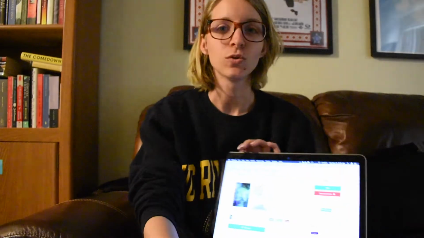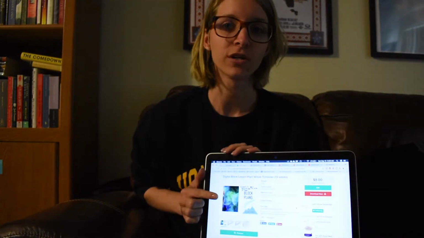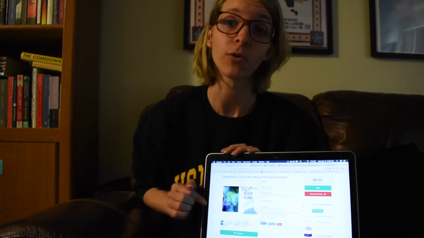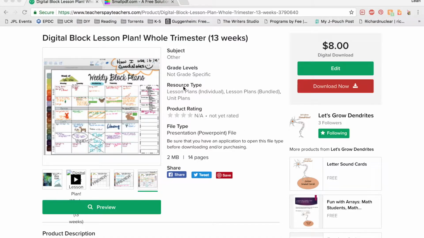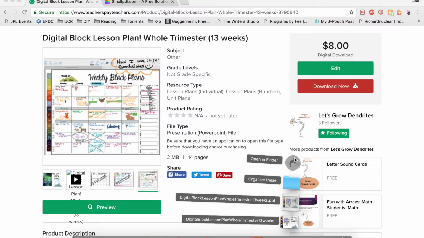Today I'm going to show you how to download and export my digital block plan from the PowerPoint file into a PDF to preserve those hyperlinks on the side with the tab. Alright, here we are on the web page. You're going to click download now. I already have it downloaded.